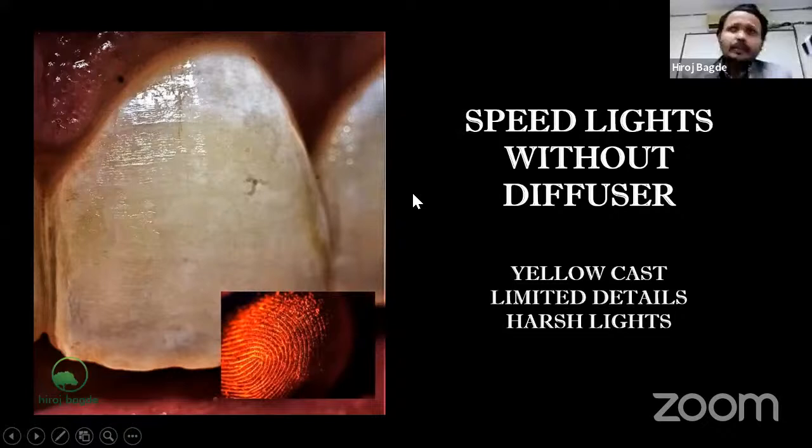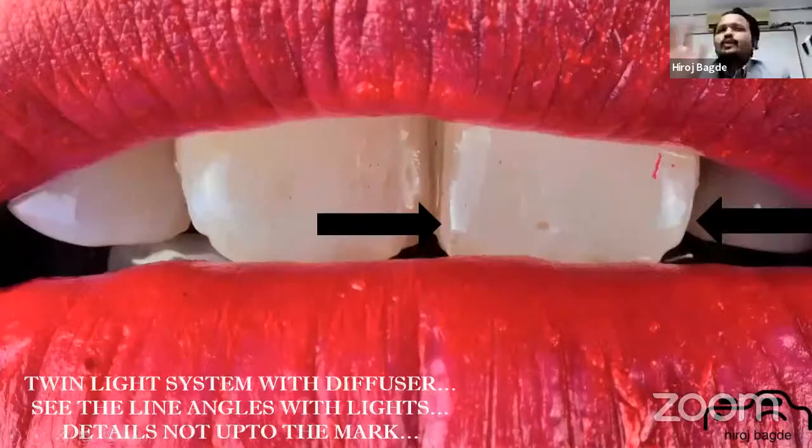We have used twin light with diffusion now. Can you see the details now? See the earlier image, this was a very flat image. Cannot see much of the details. Now I've used the diffusion. I have some added SDR there. So can you see? You can see different kinds of lines where the details are being visible.